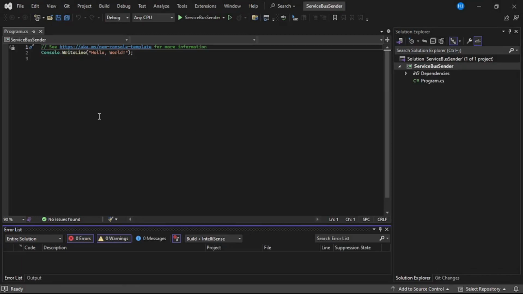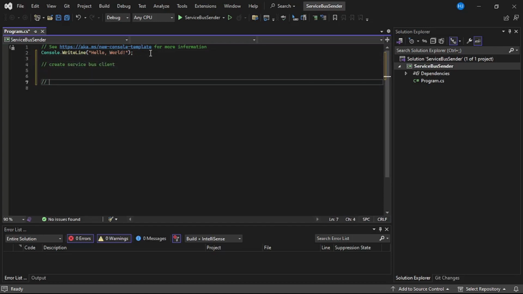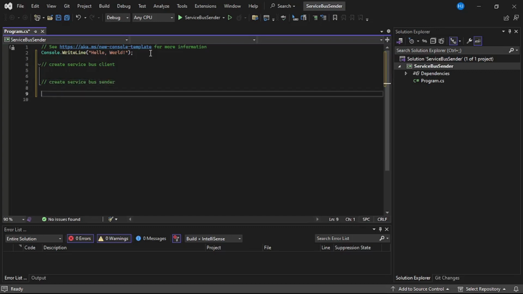Now to send a message, we first need to create Service Bus Client and then Service Bus Sender. So create Service Bus Client, then create Service Bus Sender, and then send the message using Service Bus Sender. Okay, so for that let's first install the required NuGet package.